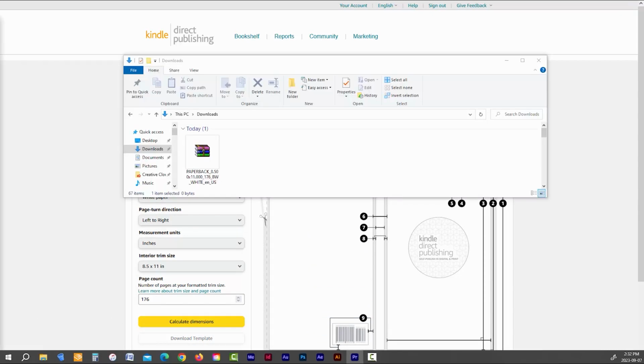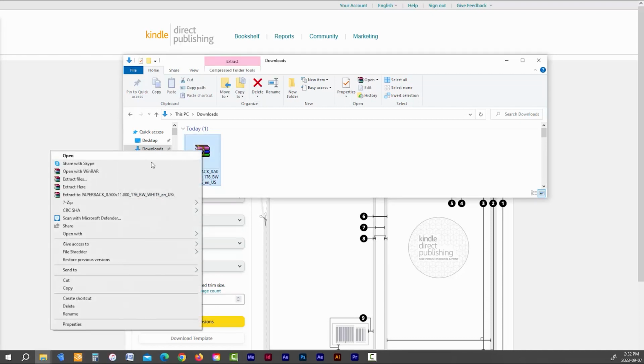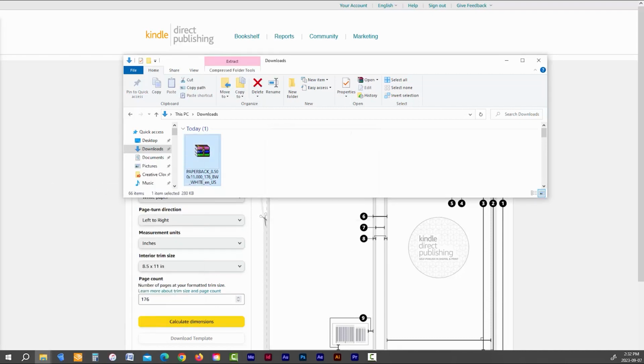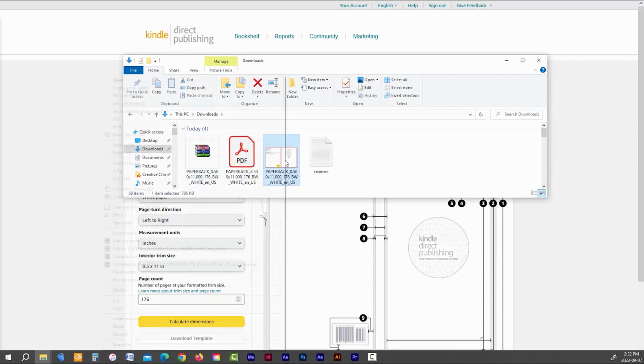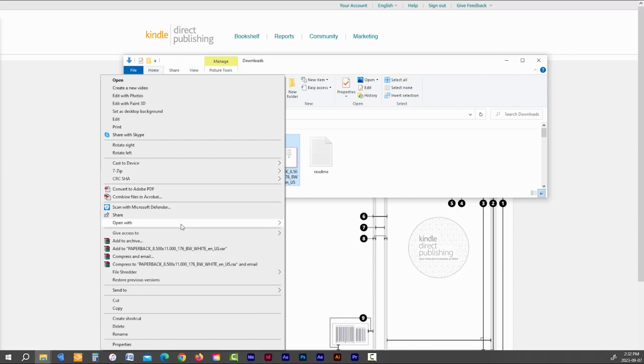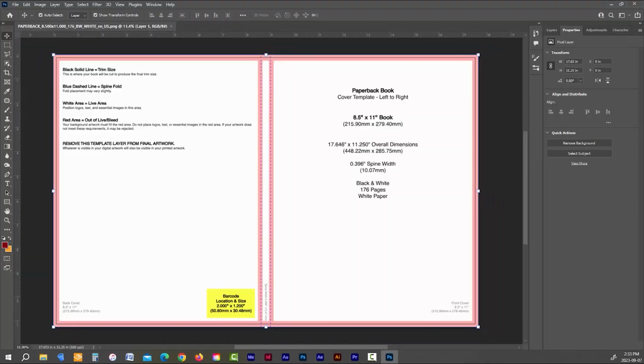This template should now have saved in your Downloads folder on your computer. Once again, this document comes encased in an RAR zip folder, so you're going to have to extract it by right-clicking on it and choosing Extract Files here. Now what I want is the PNG file, so I'm going to right-click on it and choose Open with Photoshop. You want to do that to make sure that it's opening up at the proper size.